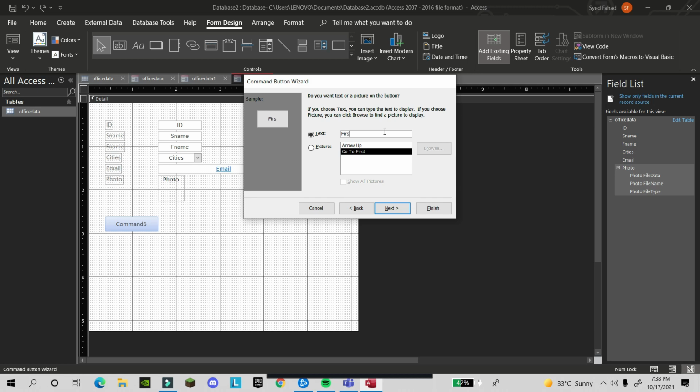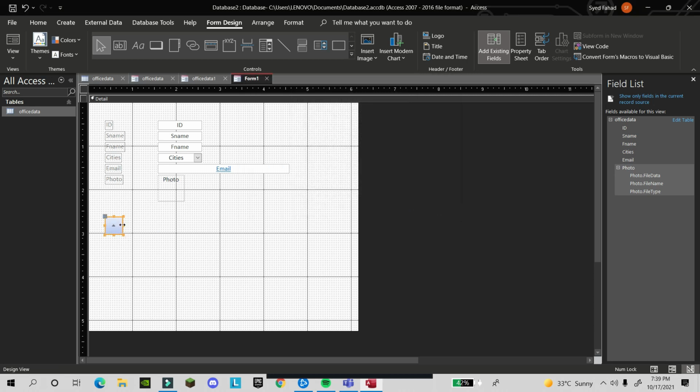You can select the arrow or any picture you want to give on this button. Okay, and then I click next. With the command, this button will be saved and you can finish it. Okay, now you can see this button has been created.